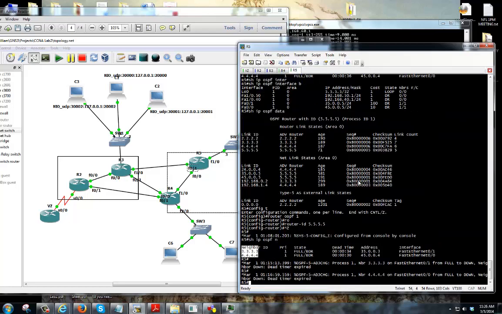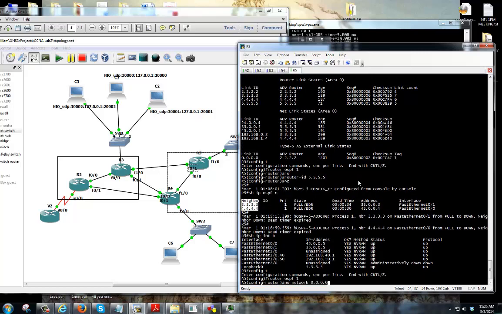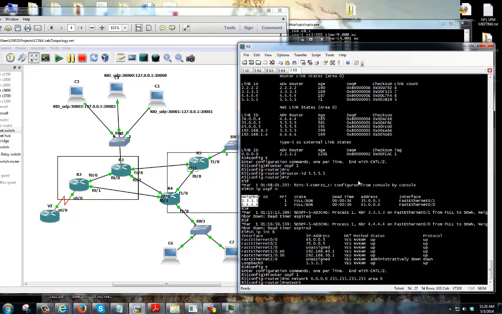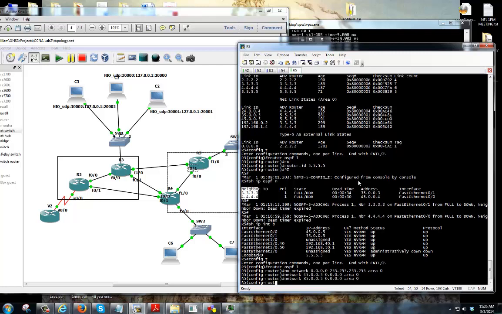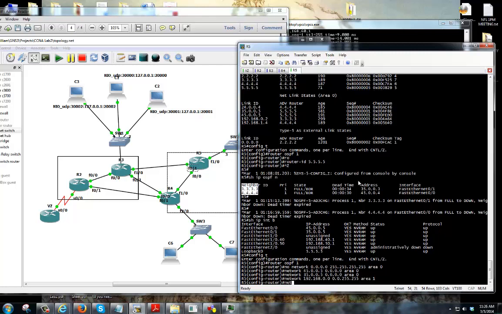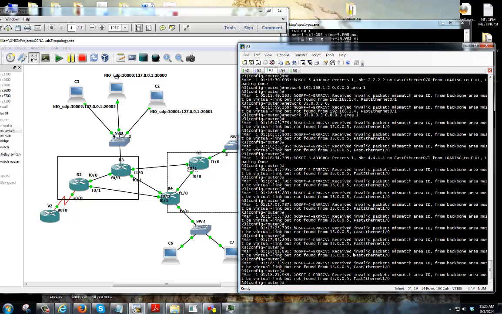Okay, let's go to 5. Let's fix up the rest of it. These guys will be my area 1, and my area 1. And something's not working here.